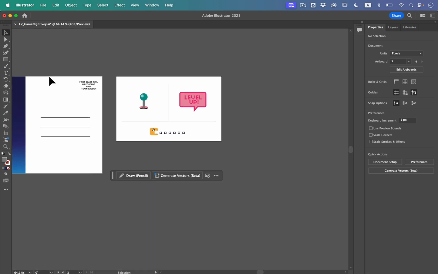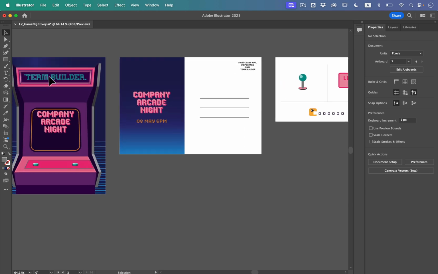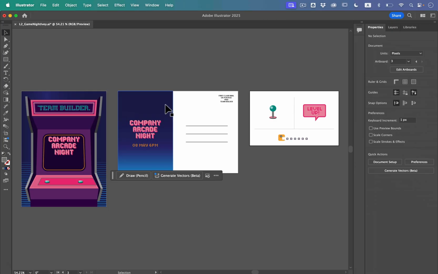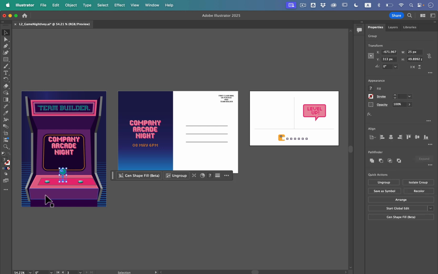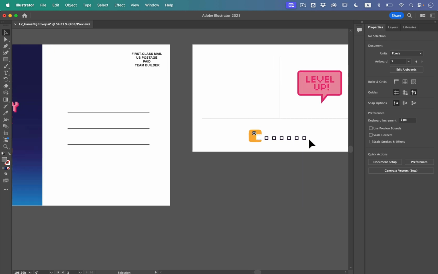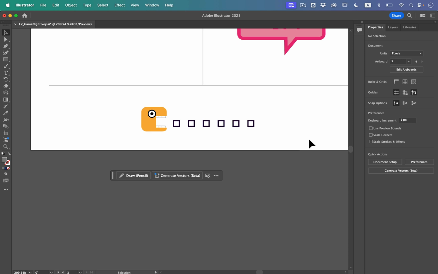I'm going to zoom all the way back out so I can view all of our artboards. The other thing you can do is go to Window and choose Fit All in Window. Let's drag our little joystick dude right here at the very bottom. Notice that when you do that, he's going to be behind the little panel, but that's okay. We're going to fix that in just a second. Next, let's go back over to our little monster that's eating our things.